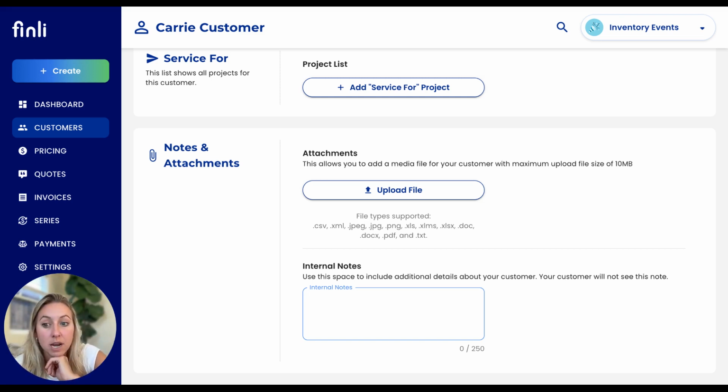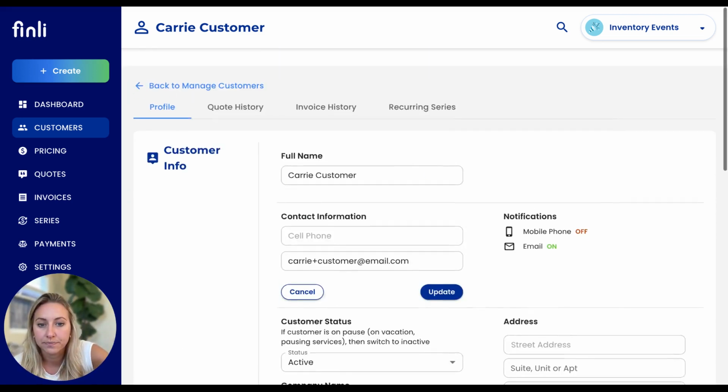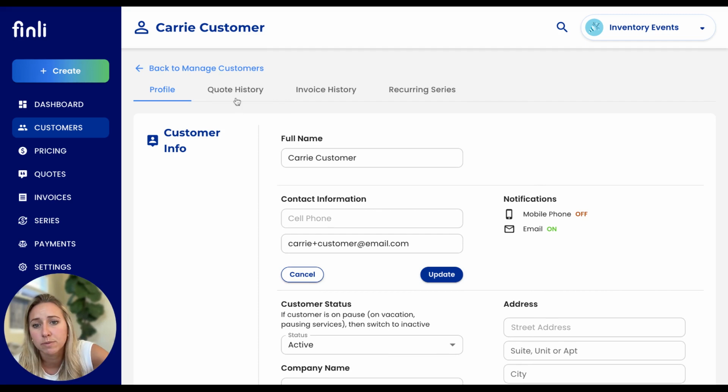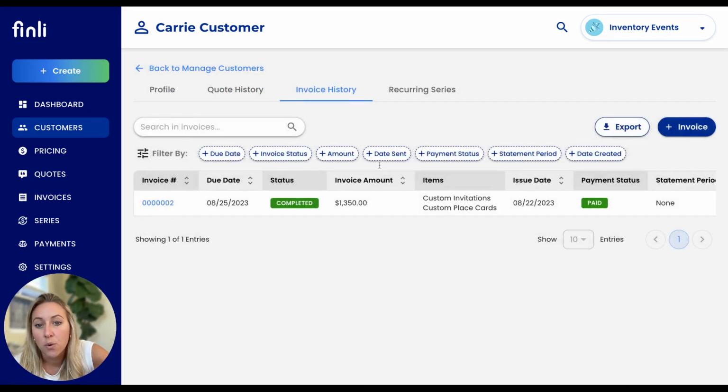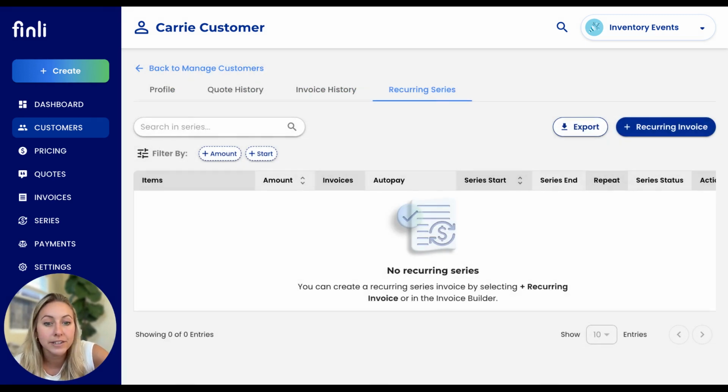So if you have a number of different employees at your company that are all sending invoices or interacting with customers, you can add them all to your Finli dashboard, and they'll be able to manage all of this. And then also within the customers tab, you can get a quick glance of any previous quotes or invoices or recurring series that you've set up.